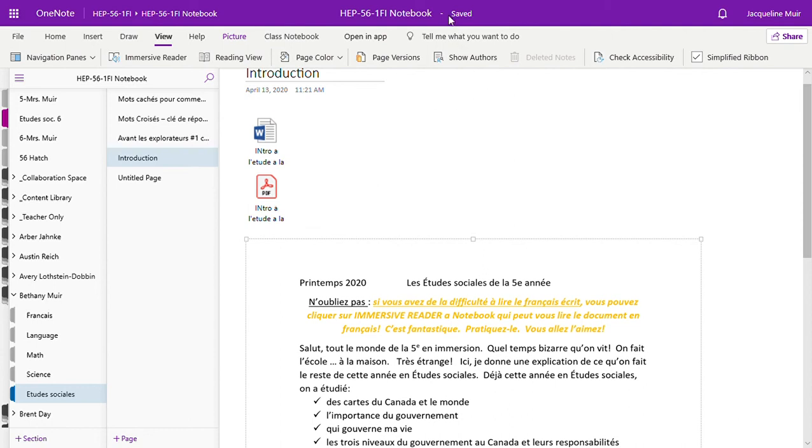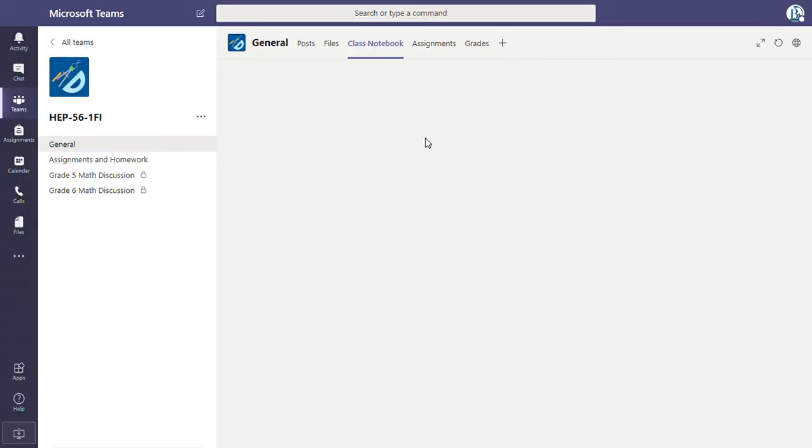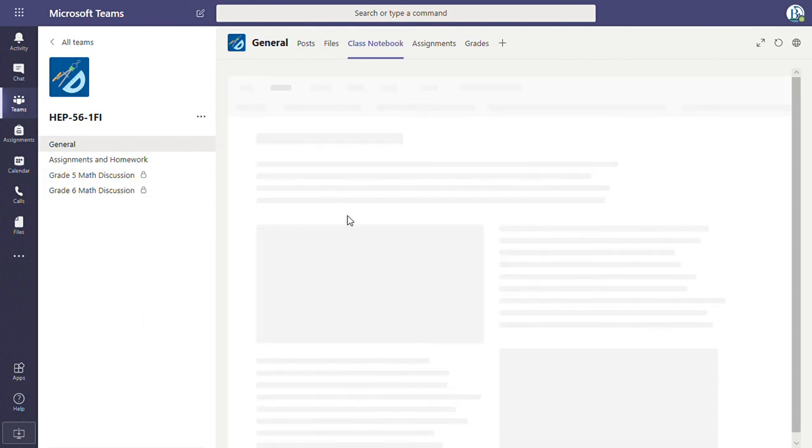If you are in the OneNote and you want to go back to Teams, you simply go back to your waffle here and go back to your Teams. It will sync it for you. You don't have to worry about that. You won't lose any work. So if you've made any changes or anything like that, it should be there. Okay. If you have any questions, you can put it into the discussion area or in the general post.